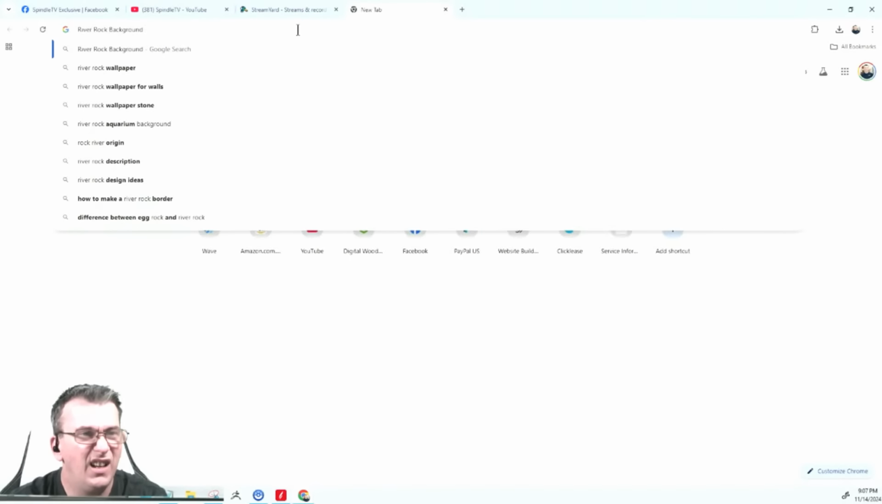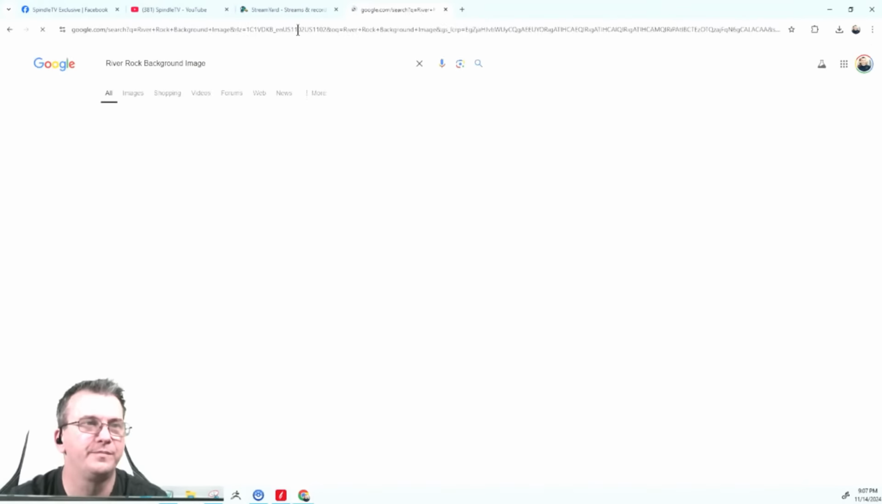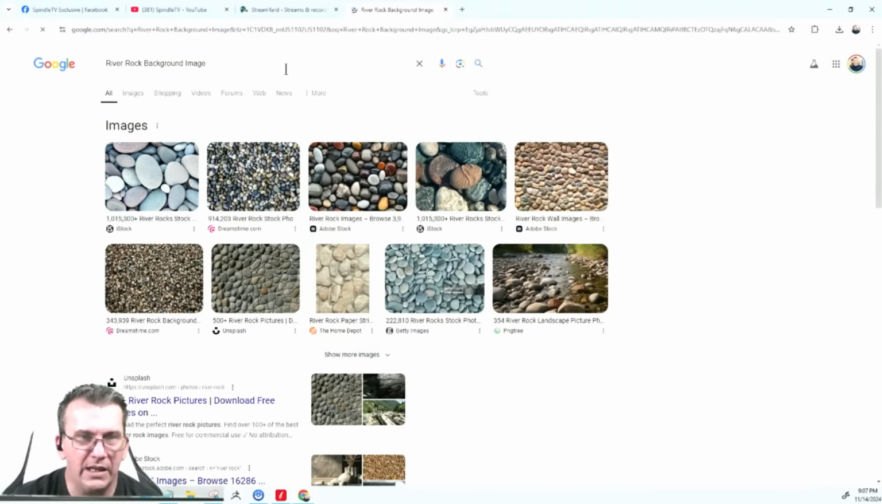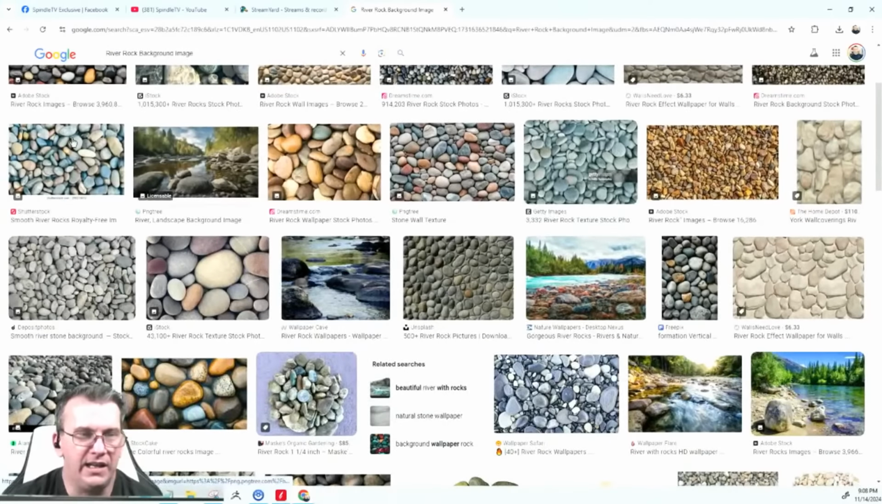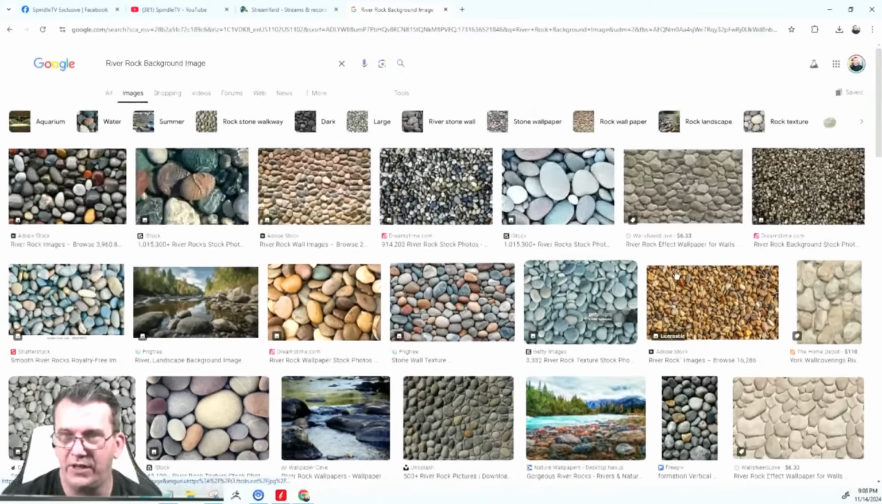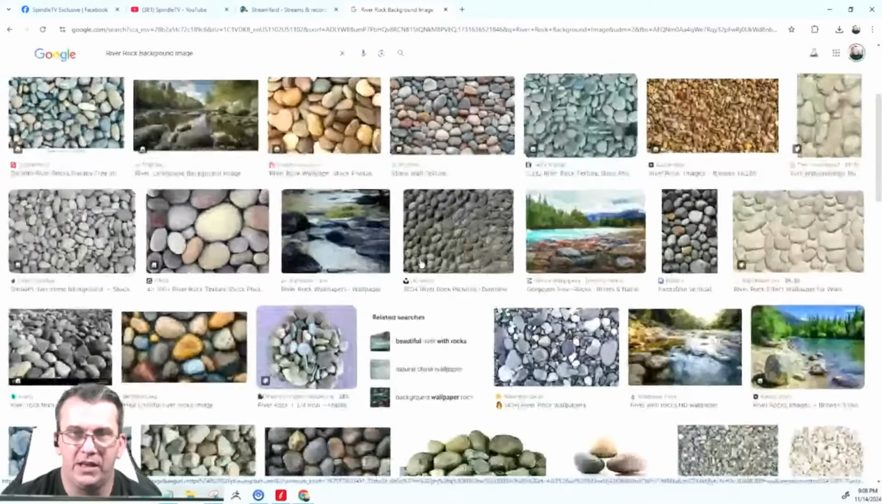Background image. And let's go to images. And I'm going to find an image that appeals to me, and I'm going to use it and make a texture of it. I'm going to make a model of that texture.